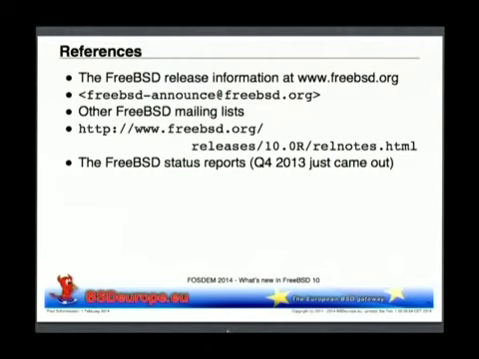And I think very worthwhile to read are the FreeBSD status reports. They should come out roughly once every quarter, and they give a summary of all the development that has been going on, but also the project work that has been going on.